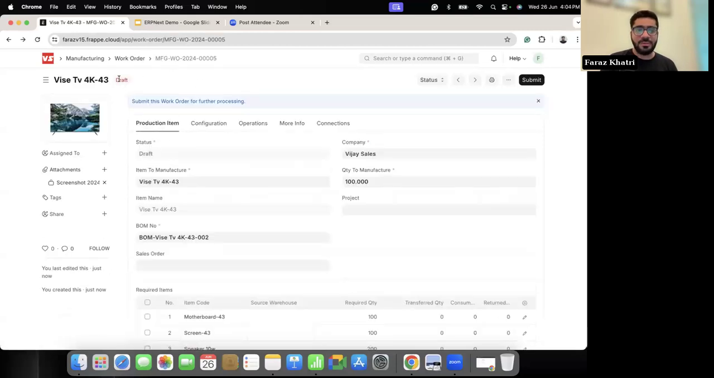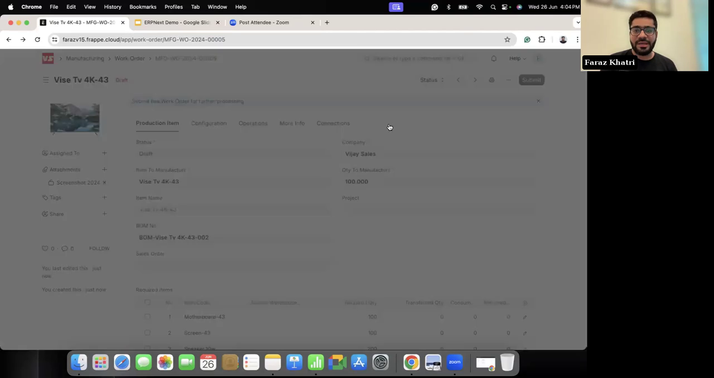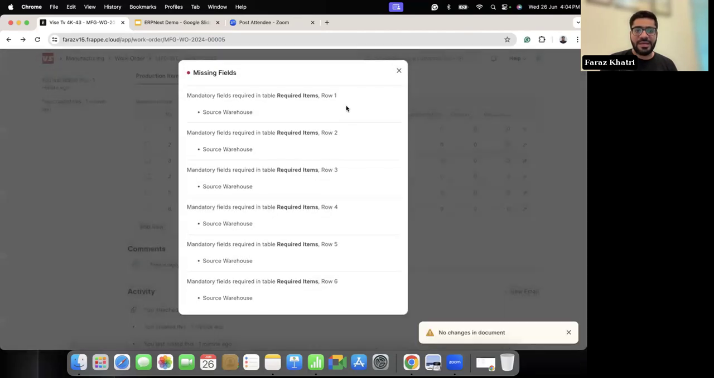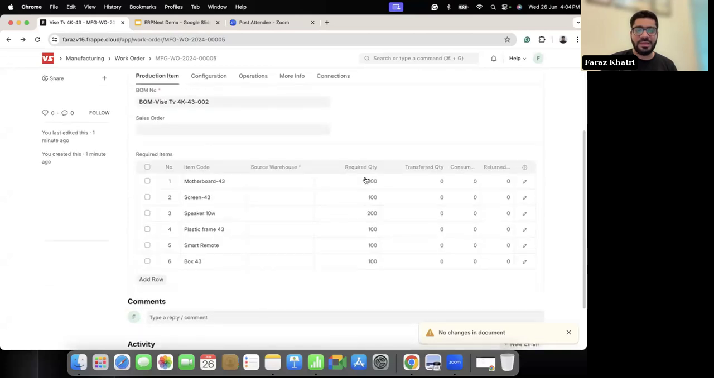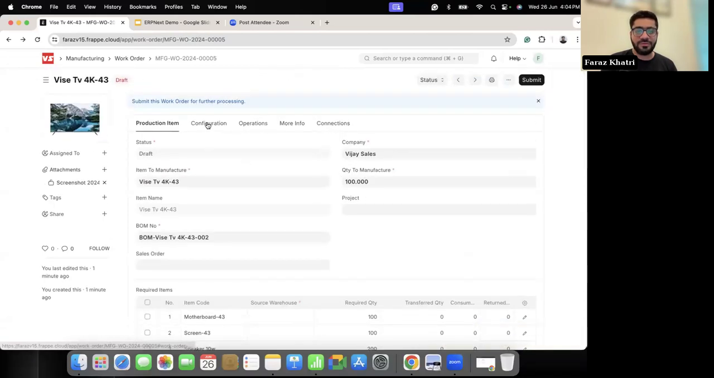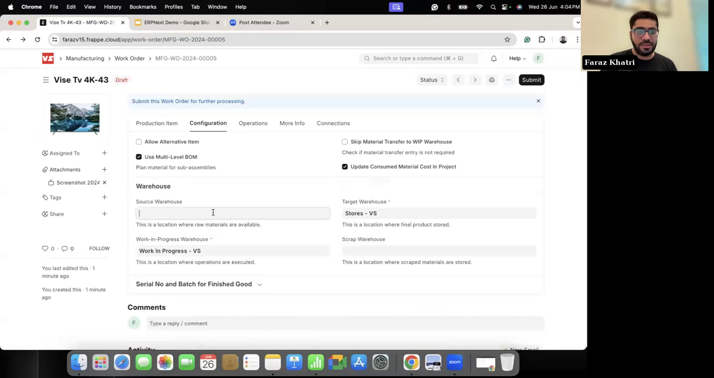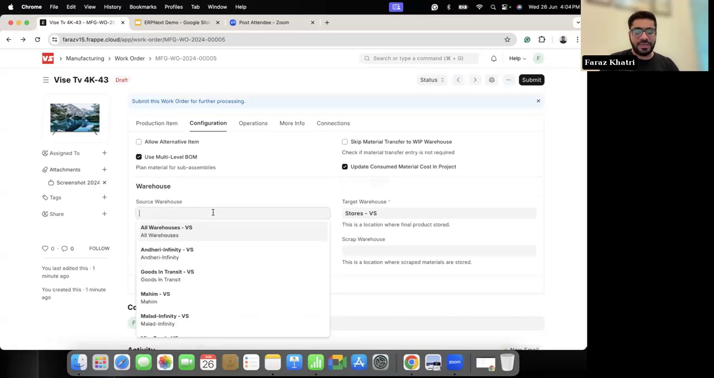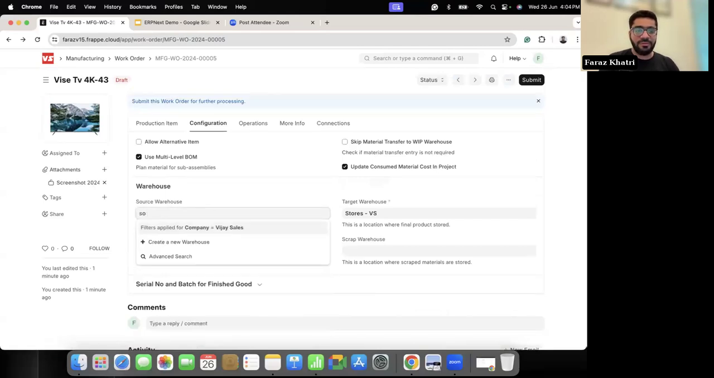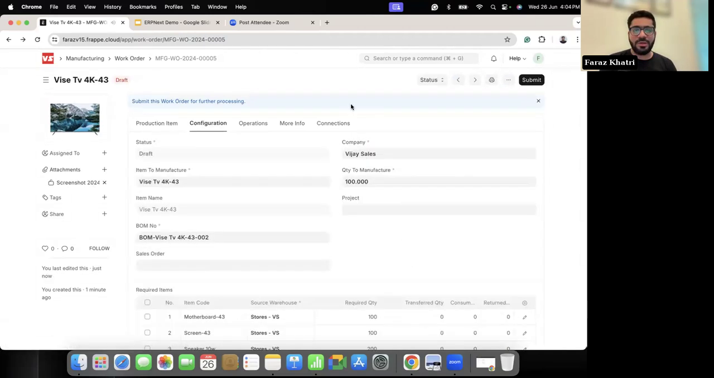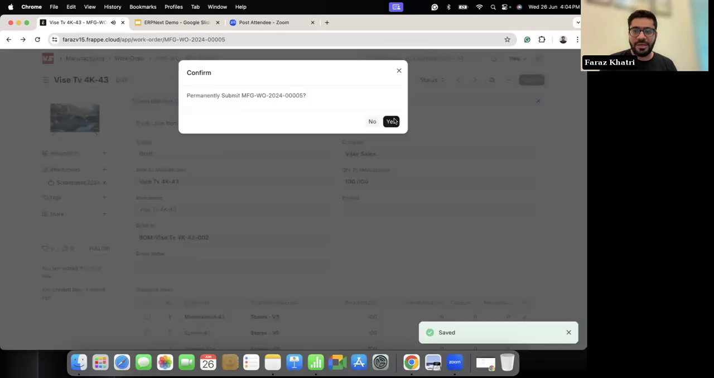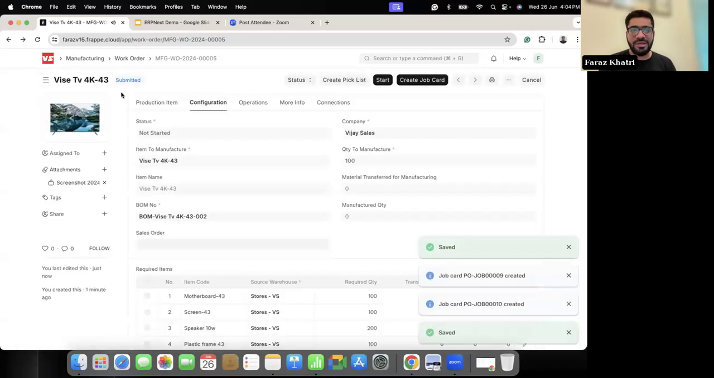So we are on the draft stage of the work order. If I go ahead and review and submit this, the quantity is 100. I can submit this, right? And yeah, the system would prompt for the source warehouse. So I can directly add the source warehouse from here. It will automatically go and update at every raw material level. Let me click on save. Yes, it did update. Done. We've submitted the work order.